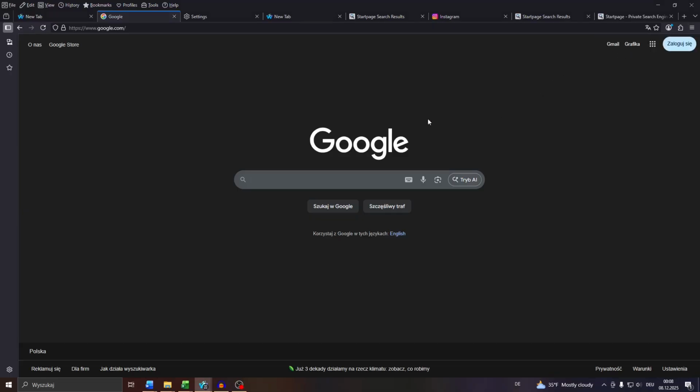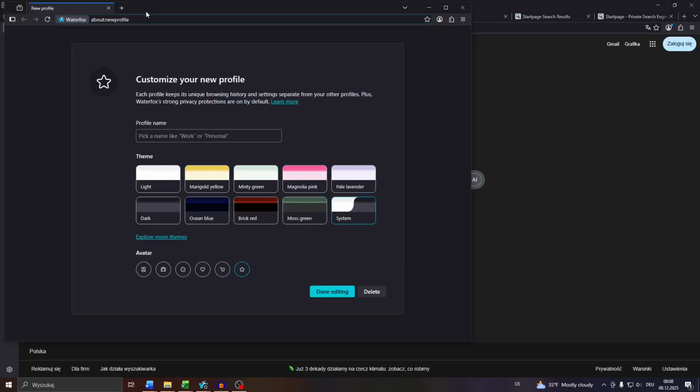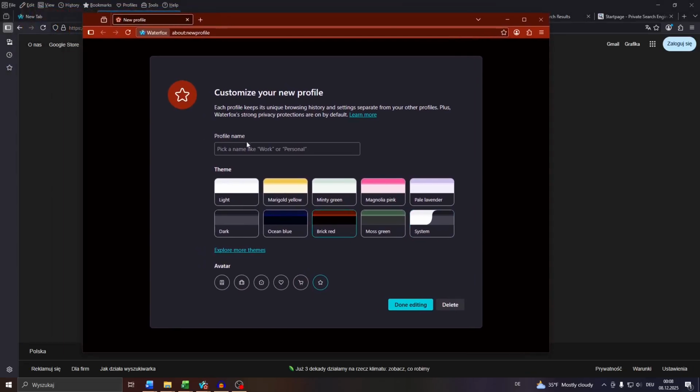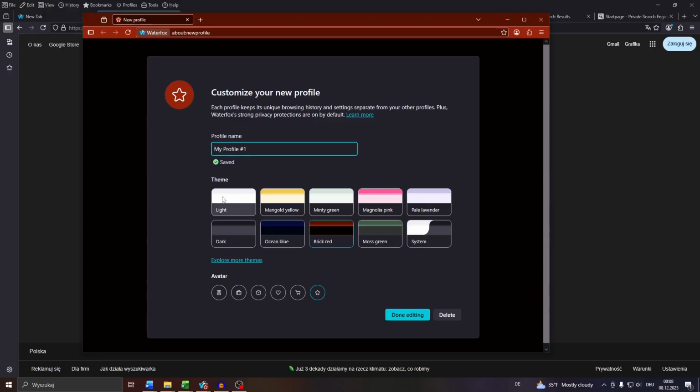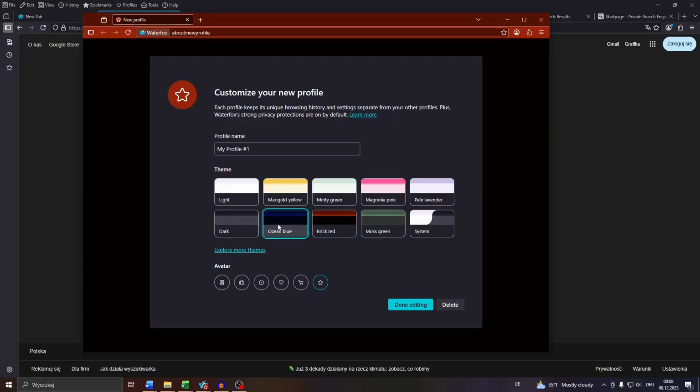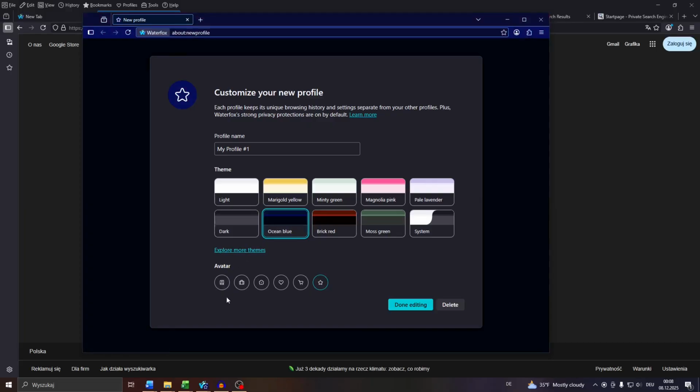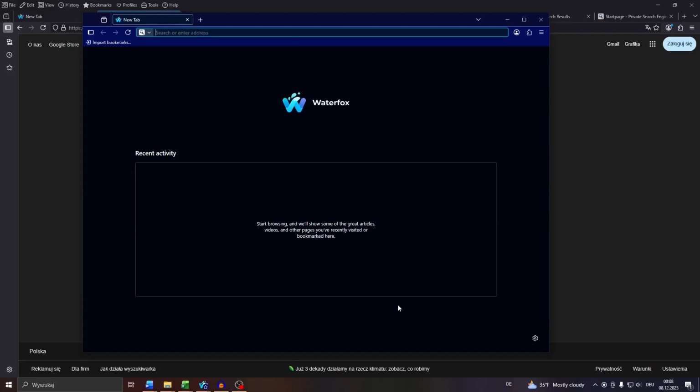After that, you'll be redirected to that window here on Waterfox. So what you want to do here, guys, is simply give your profile a name, like, I don't know, my profile 1 or something like that. And you can assign a color theme below, like, I don't know, this one here or that one. Let me go with this one. And there's also these avatars here below you can use. And let me go with the star icon here. And that's basically it. After that, click into Done Editing, and that is going to create your new profile now.